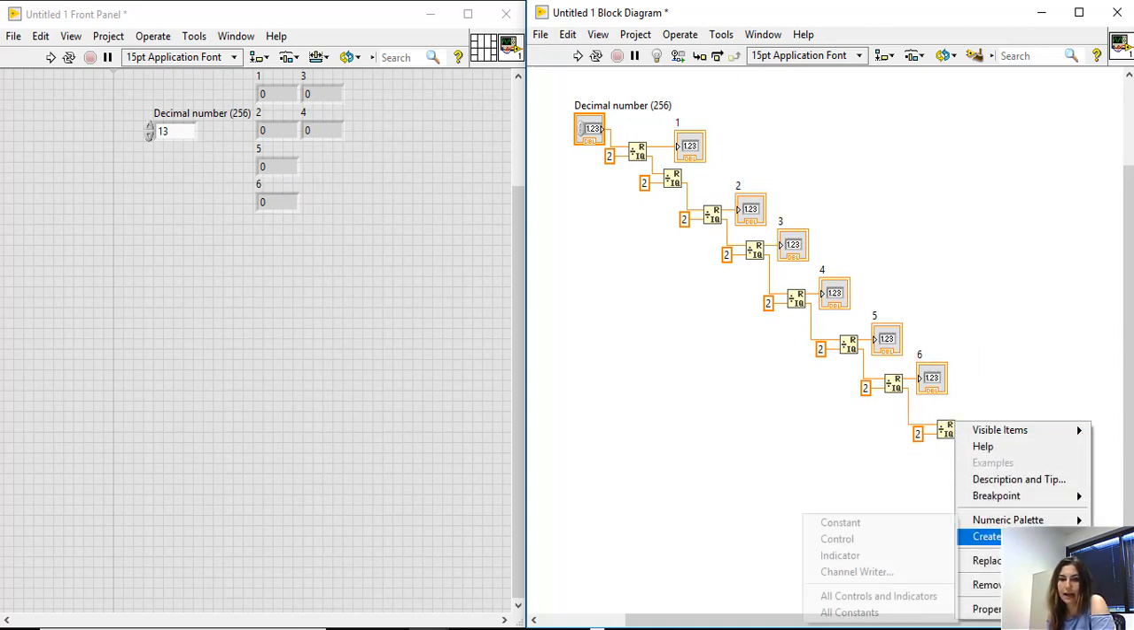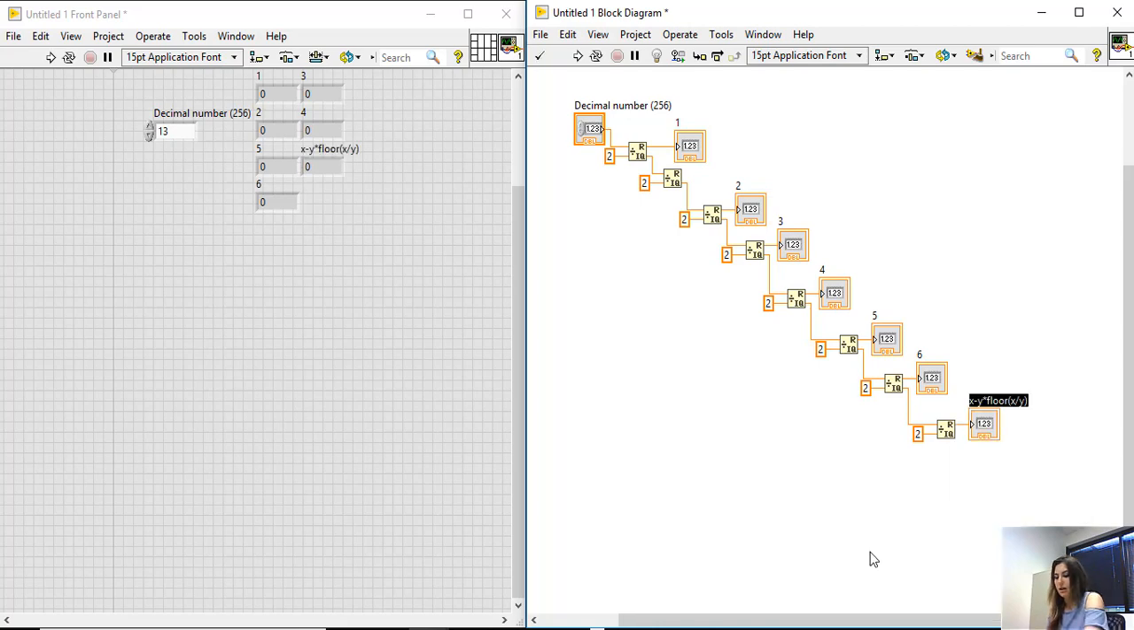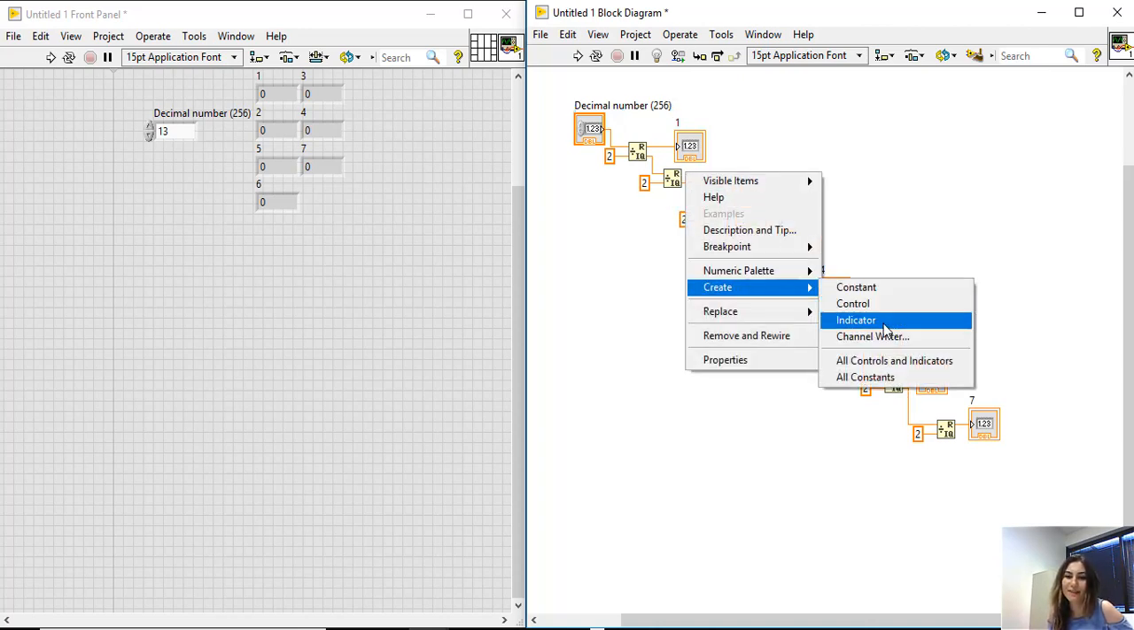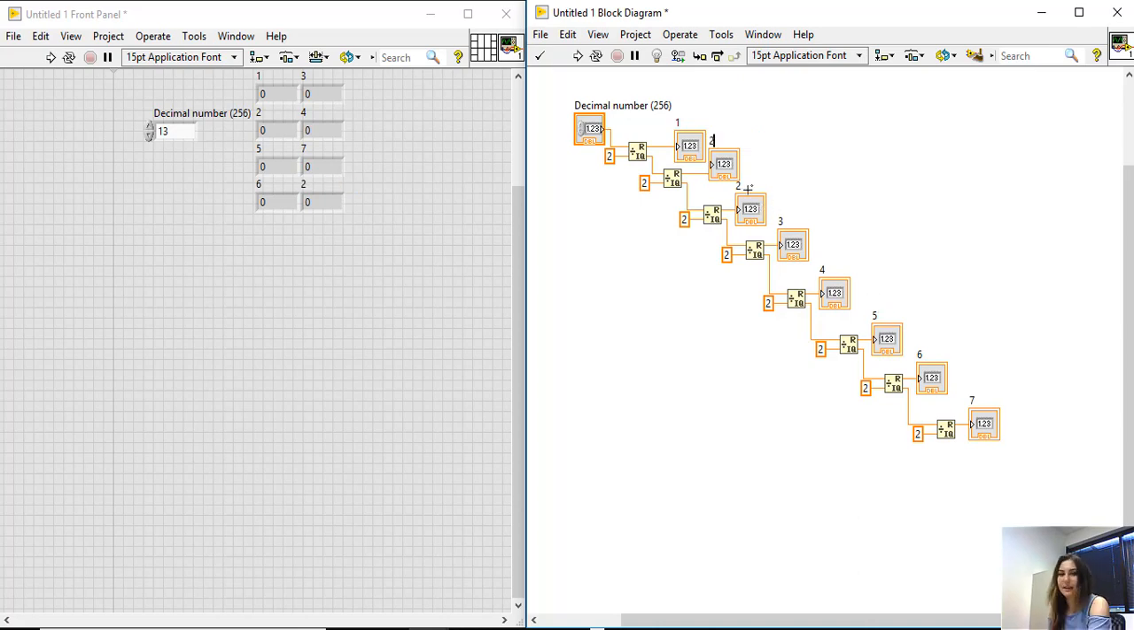Because these are the outputs, the user actually sees them. So I guess I had 2, 4, 6. I have left this one because it should have been 8. So I left one of them. I'm going to rename them. Six, 7, and 8.